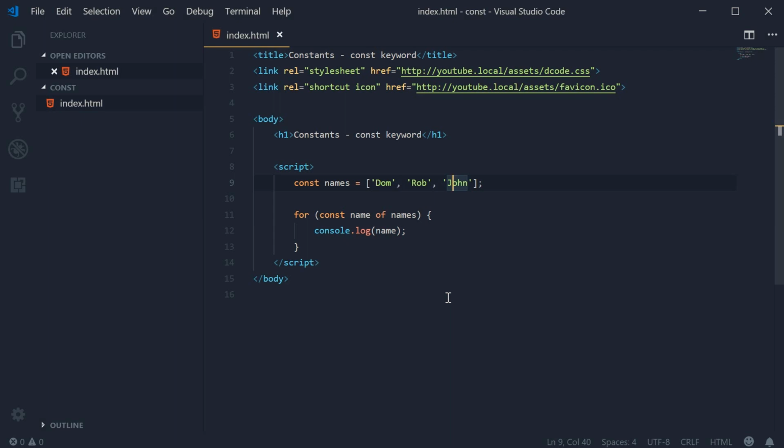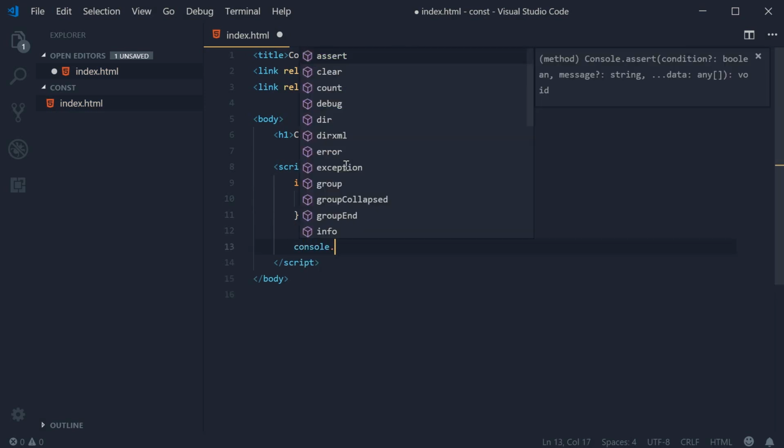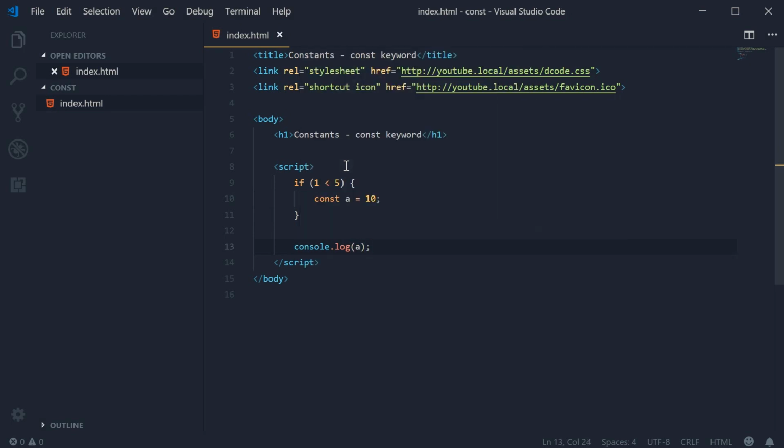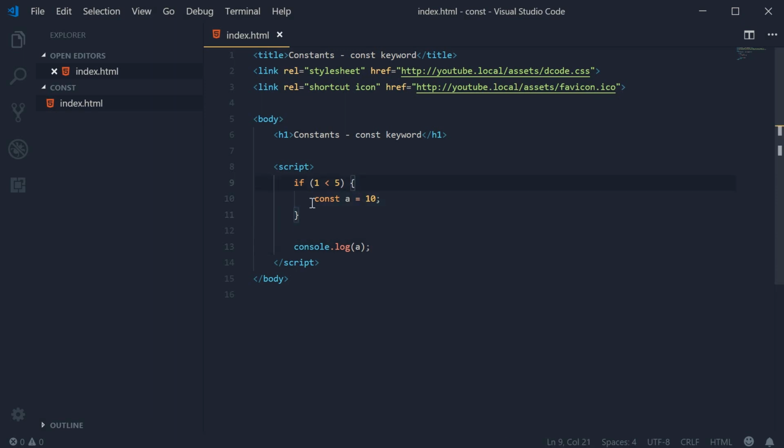One more thing, constants are also block scoped. So similar to lets, they are scoped to a block. For example, if I was to create an if statement, we can say if 1 is less than 5, which it is, then we're going to declare a constant called a equal to 10. I can then console.log a, and this is not going to work. I can save this and refresh, and we get that right there. So a is not defined. This condition passed, but this constant is bounded to in between these two curly braces inside this block, so it's not defined down here.